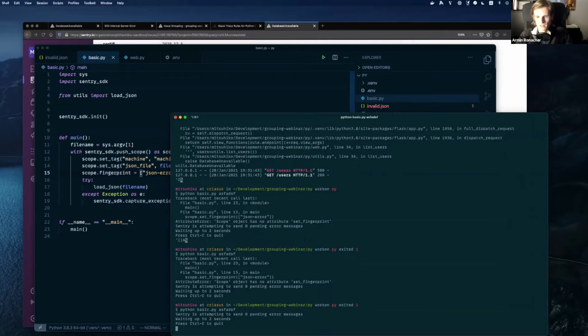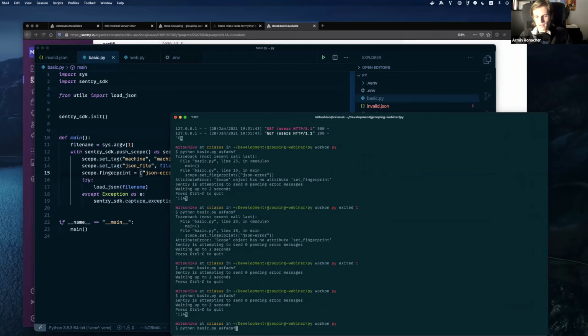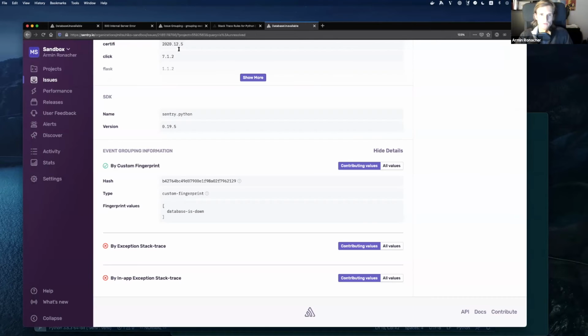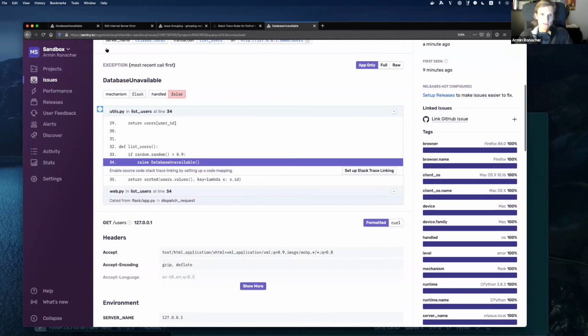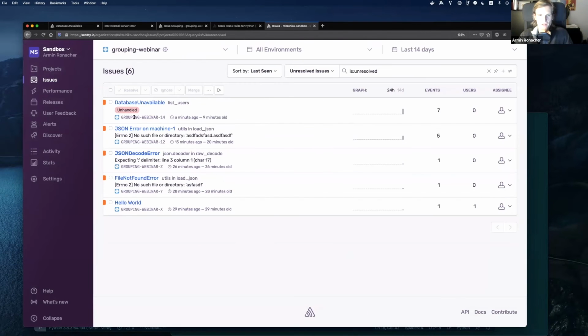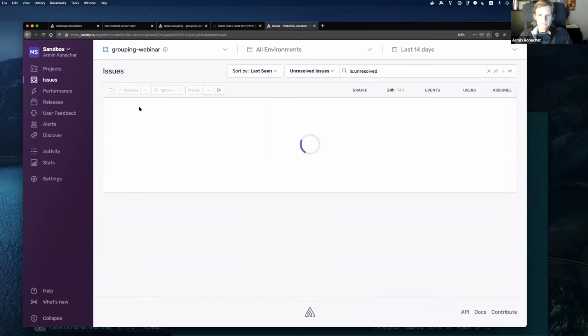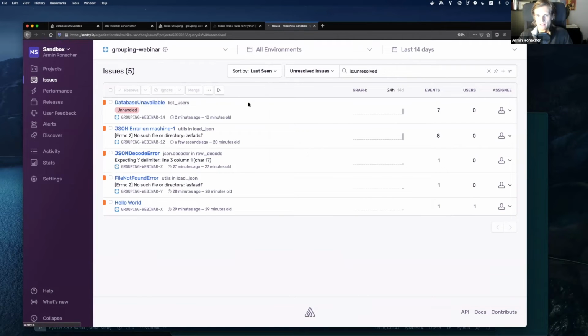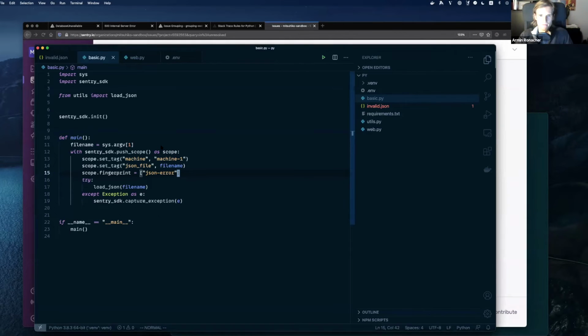If I do this, they're all going to go to the same group. So this is actually me misusing the SDK, so I don't have to keep this. Let's see when the event comes up.